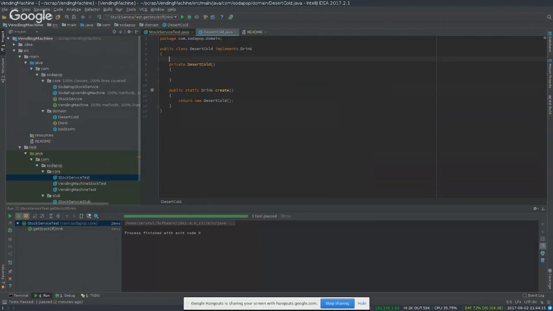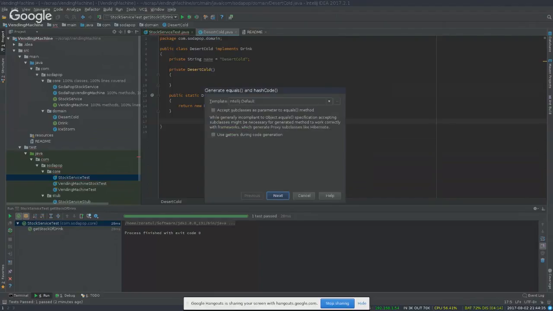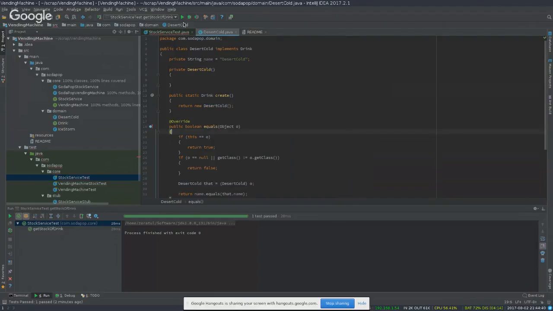And we're going to just say private string name, Desert Cold. Right? And same thing again, we're going to override the equals and hash code. Okay? And we're going to come back here.